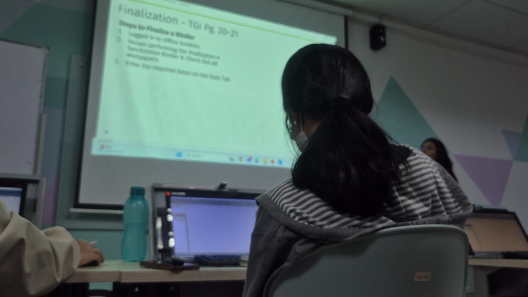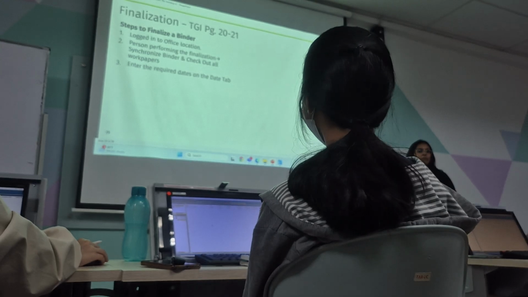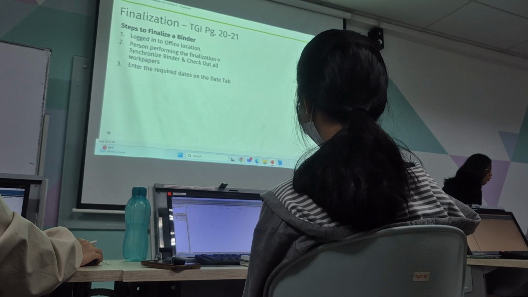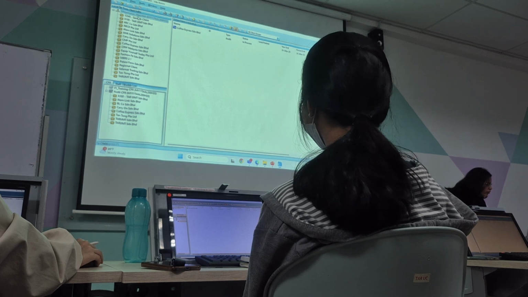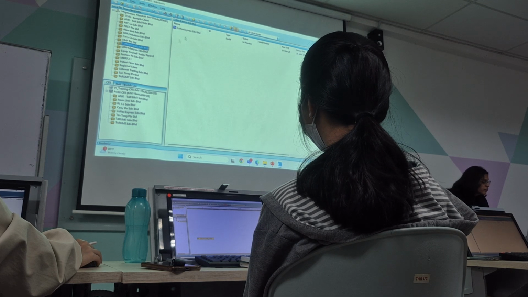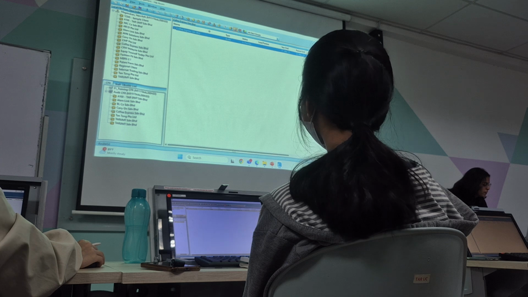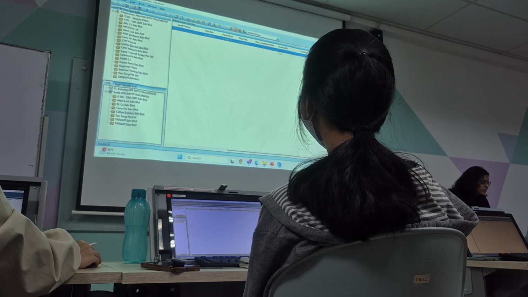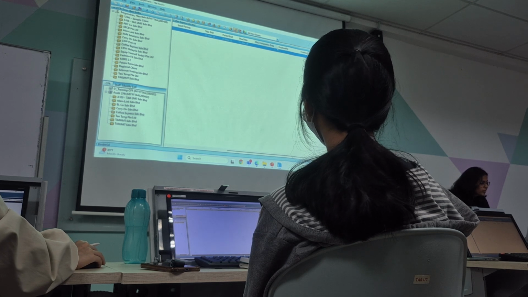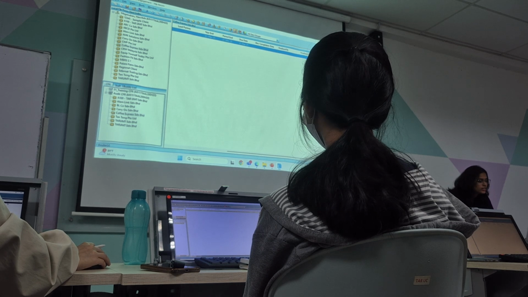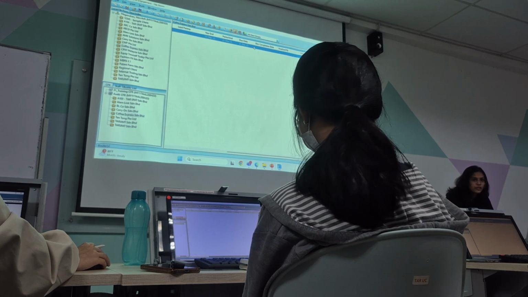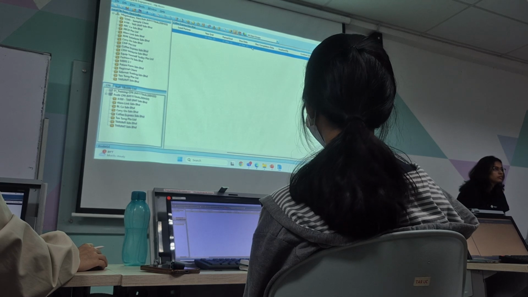Done with that, you need to enter the required dates on the date tab. What is this required date? Go to your file room. In your LFR, right? Select your client folder and then select your binder. Scroll to your right hand side. Can you see there's document completion date, finalized by, finalized date, and retention period and date? This retention and the document completion date must be set first.